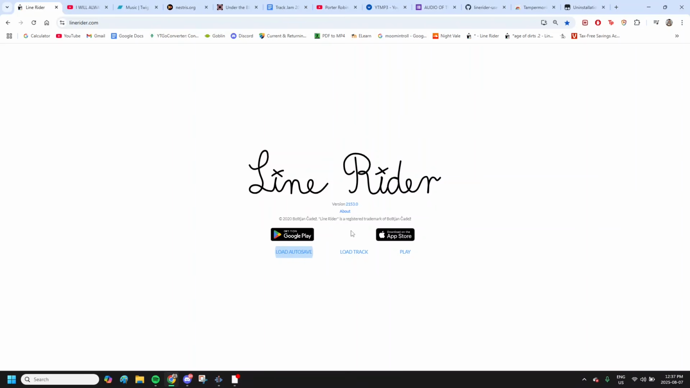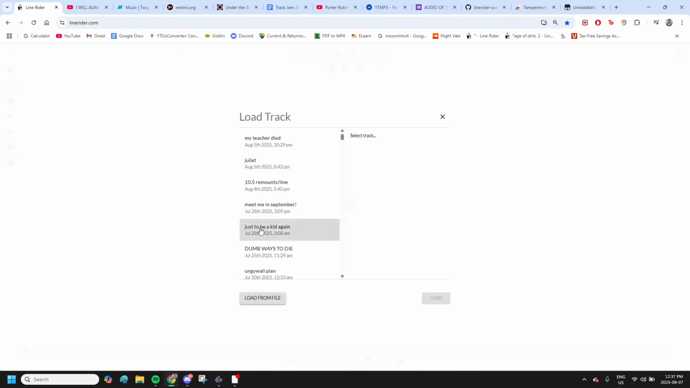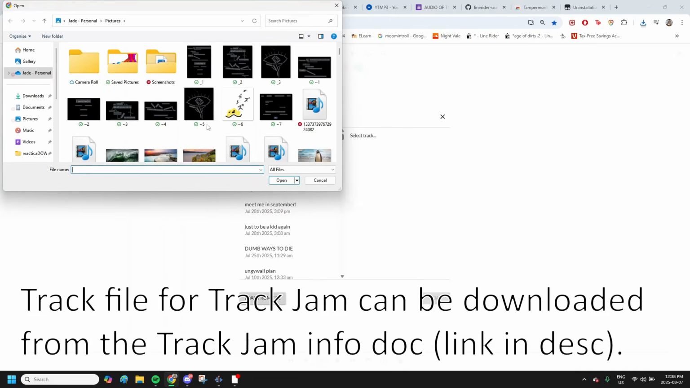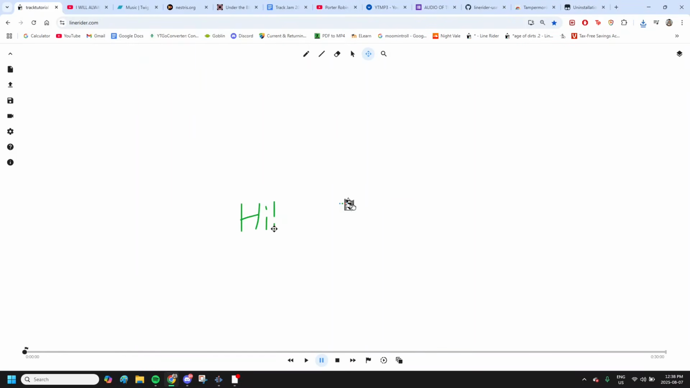We're going to get started right now. So you can start by just pressing play, but for Track Jam specifically, we'll actually need to be loading the Track Jam track file. So to do that, we're going to go to load and go load from file, and it should be in your downloads. I just have one called track tutorial, and as you can see, there it is.